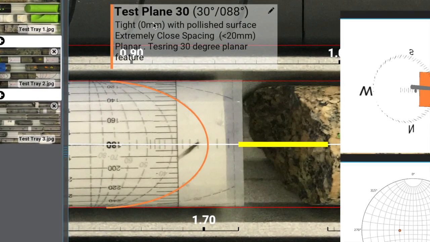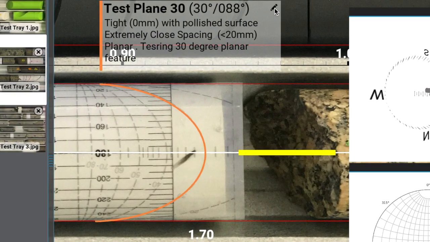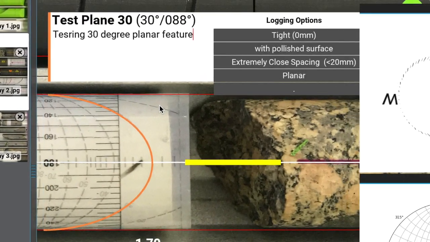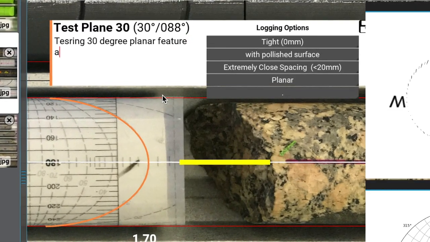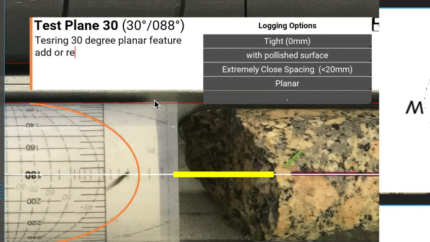Here we can add or remove to the written description or even change one of our imported logging parameters. These changes will be unique for this specific feature only and will not change the structural preset information for any previously logged features. This change will be for this feature only.